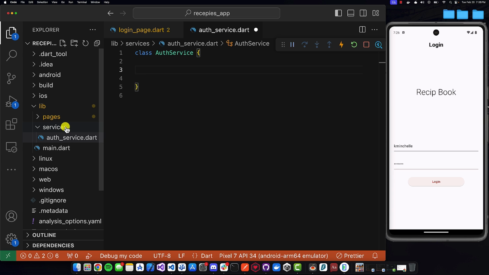Now there are other ways you can do this, such as using service locator packages such as Get-It, but that's too complicated. What we're going to be doing is using the bare minimum things. We're going to be using just pure Dart code to create functionality within our class that limits it to just being a singleton class. So how do we do that?